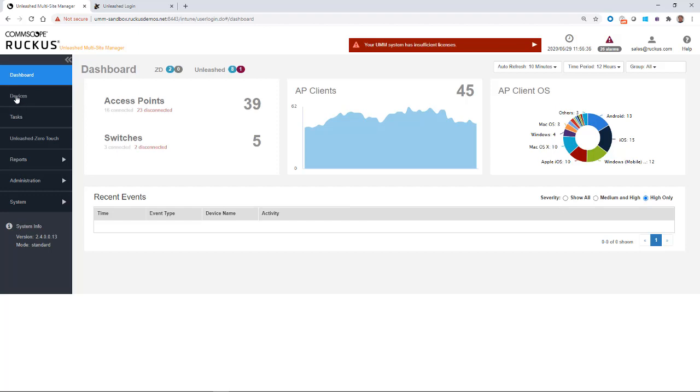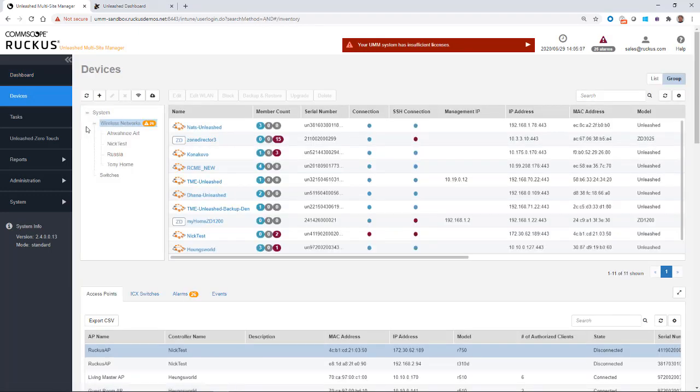So we'll click on devices. The device page of the web interface displays information about devices managed by the Unleashed Multi-Site Manager software. These devices include Zone Director controllers, ICX switches, and Unleashed APs. We have 2 major parts in this screen. We have the group functions here, and then we have the list of devices over here. These are the Unleashed networks managed by Unleashed Multi-Site Manager. So if I had 50 networks, you would see 50 entries over here.